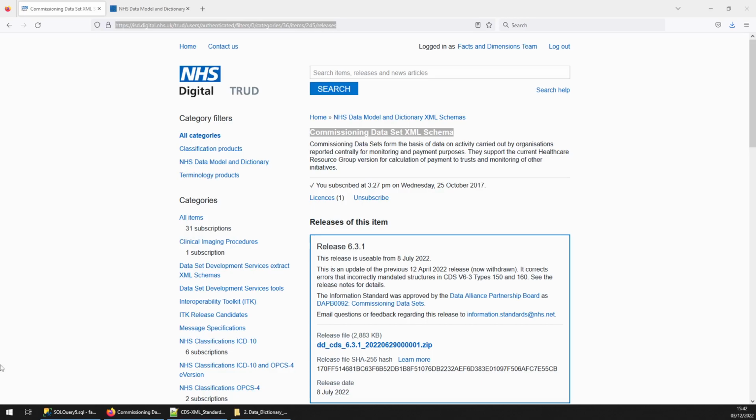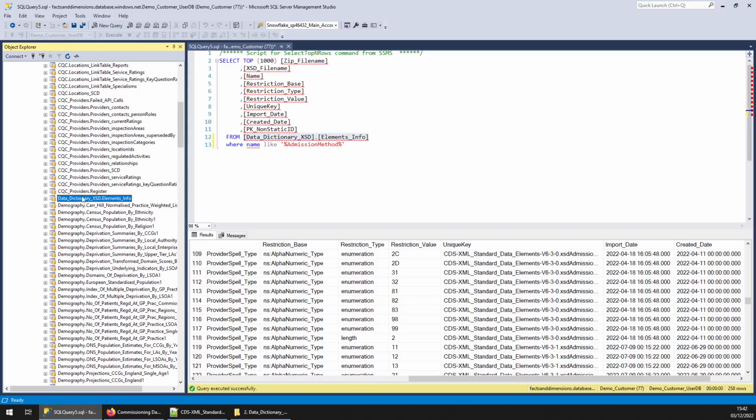In this video, I'm going to be describing one single table called Data Dictionary XSD Elements Info. This table is the result of several months of solid work, but it's been well worth it as it's become a very useful table in the NHS. So a bit of background about what's going into this table and why.